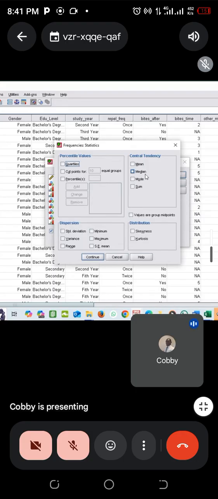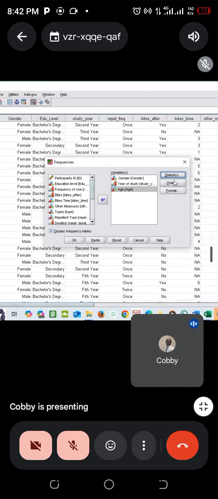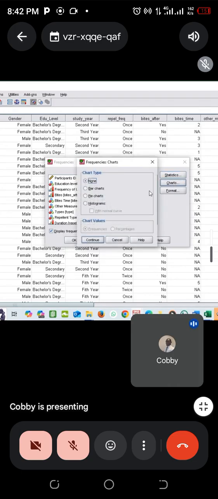There is no mean here. You can't find the median. The percentile values also, all these are not important here. So just say continue. But the charts, you can choose which chart you want to have. You want a bar chart, you want a pie chart, or a histogram.